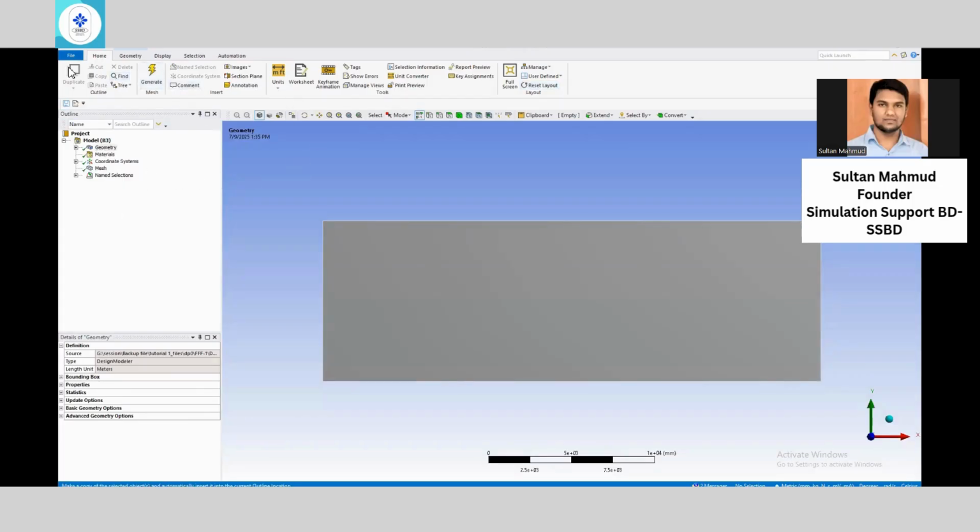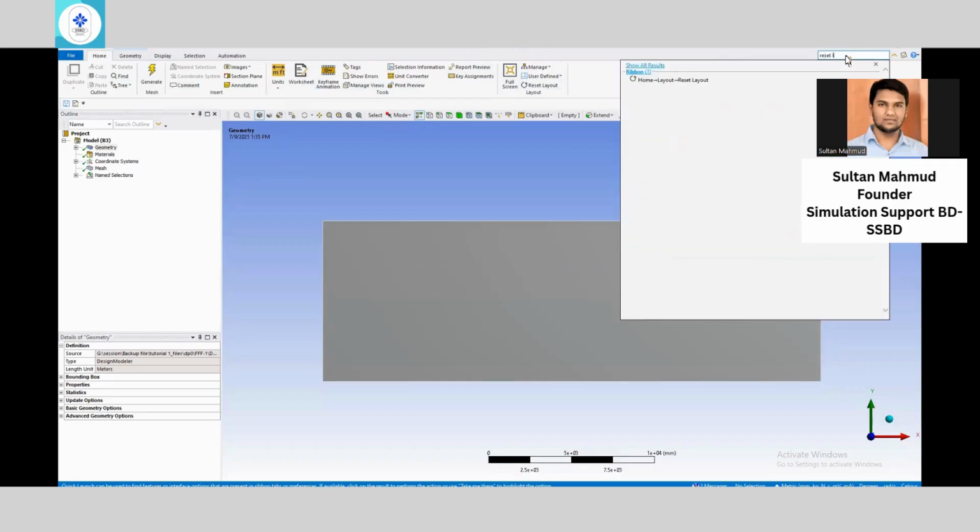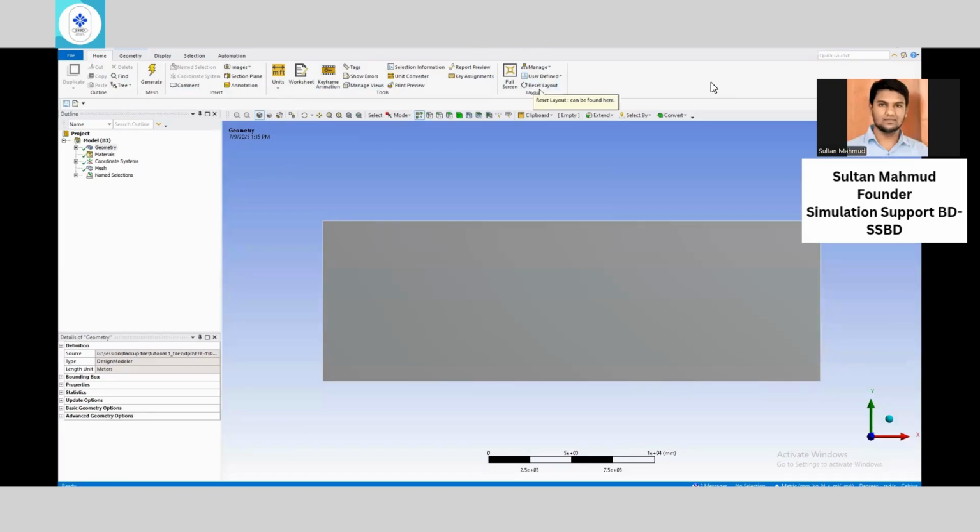But if you cannot find the reset layout option in the ribbon, then you have to click on quick launch, then write reset layout. Then you will see results like this. Then you have to click on take me there. Then it will take you here. Then just click on this reset layout. It will automatically come back.